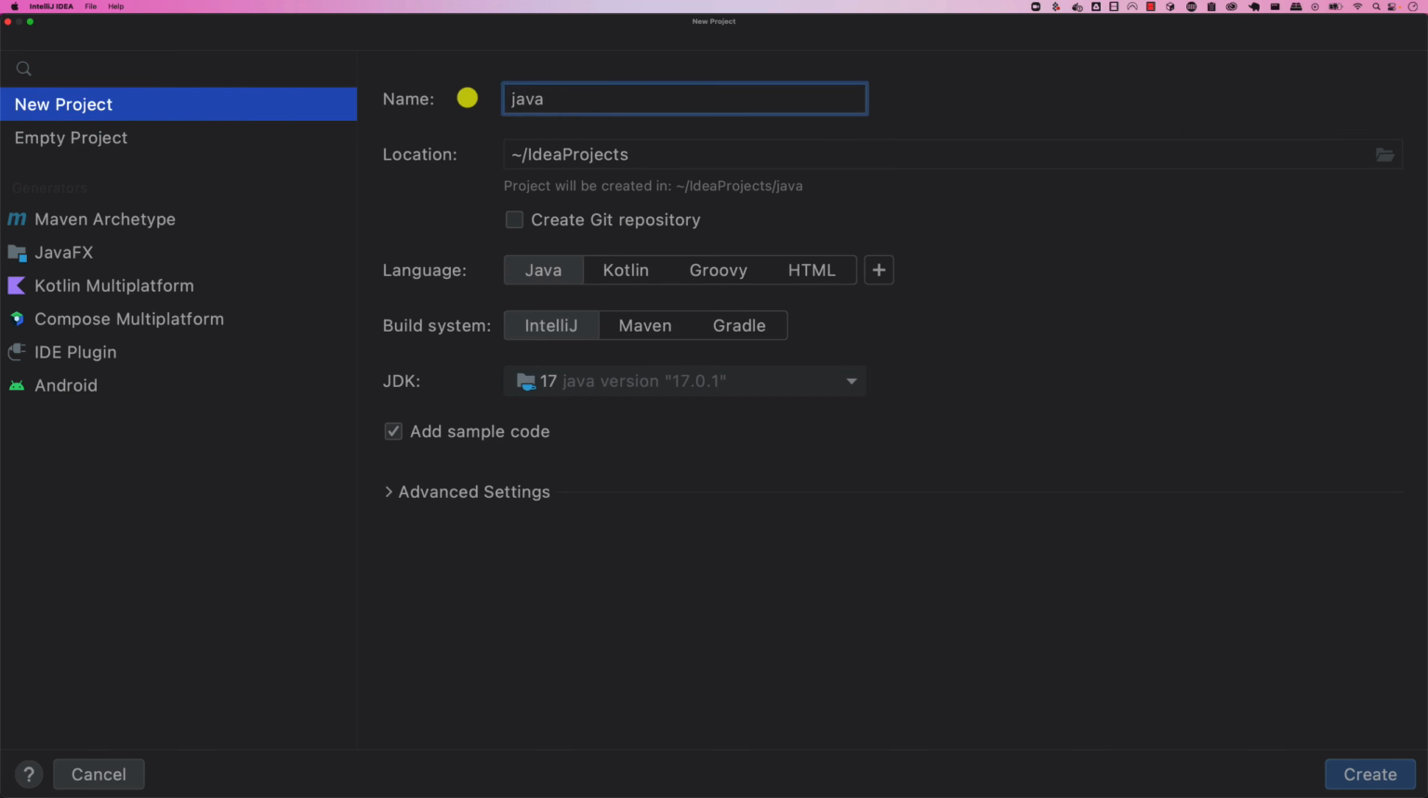to name it as Java, and the location will be under basically the root of the user, and then IdeaProjects, and then the project will be created /Java after the IdeaProjects folder. Now for the language, select Java, build system, select IntelliJ for now. So later we'll learn about Maven.